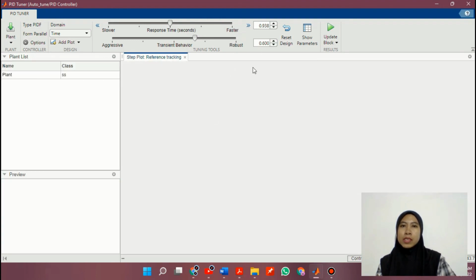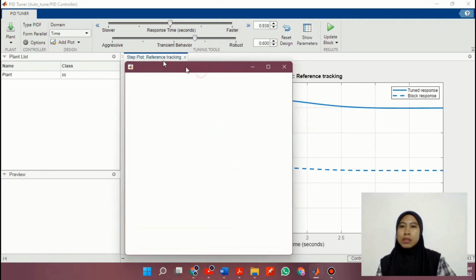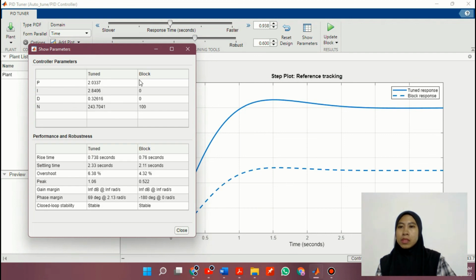From here we can see the response. This is the block response and the tuned response. Click on parameters. The block P is 1. After the tune, it becomes 2.0337. I becomes 2.8406. D becomes 0.32616. The N is 100, and it becomes 243.7041.